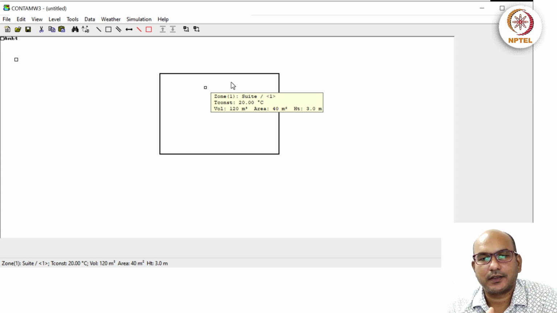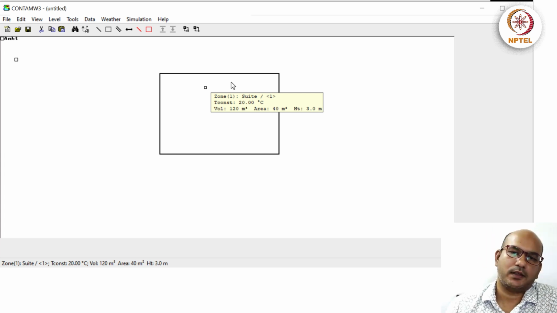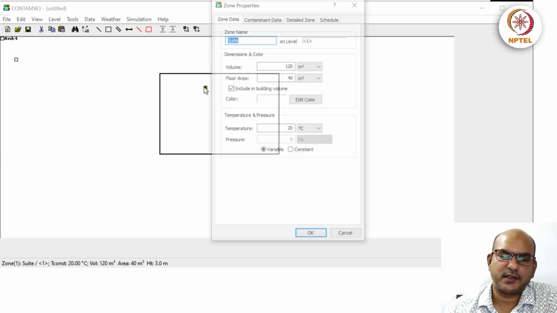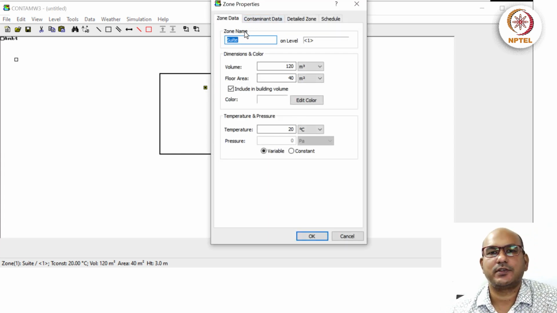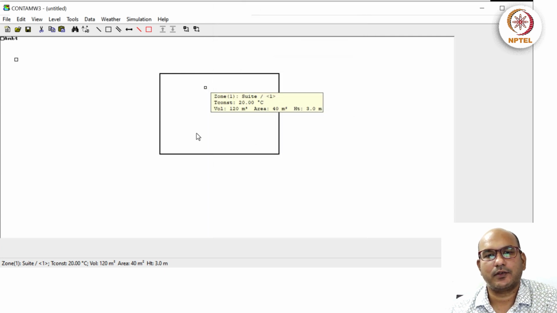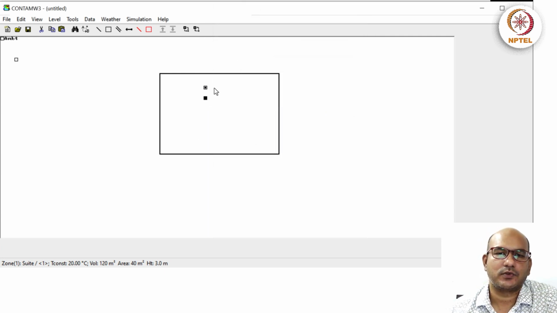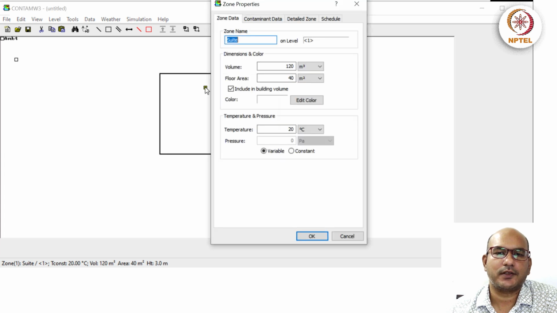So we have the zone and we have outdoor ambient conditions. Let us assume that initially the zone has no CO2. So we again go back to this zone to define the zone conditions. This zone box I am going to double click. You remember we just put this zone data as suite and floor area 40 meter square. So the volume is 120 meter cube.